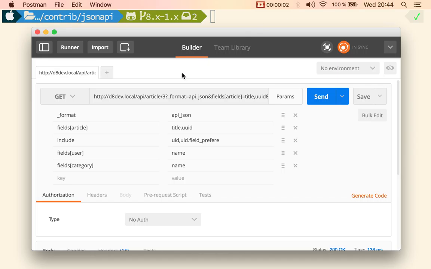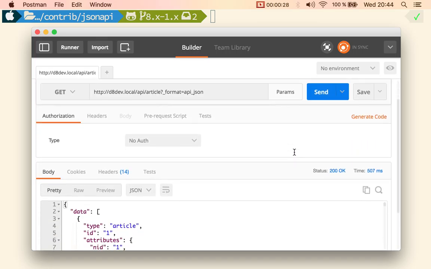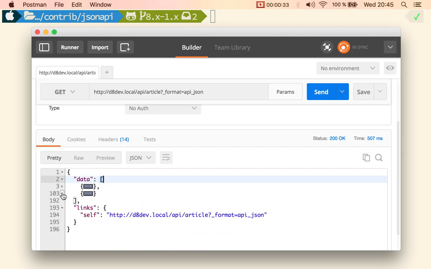Another cool feature that we have in the dev branch right now is that you can make a request without an ID, and that will be treated as a listing or a collection in JSON API lingo. So when you make a request for a collection, what you get is just a list. You can see that data now is an array of all of the articles.